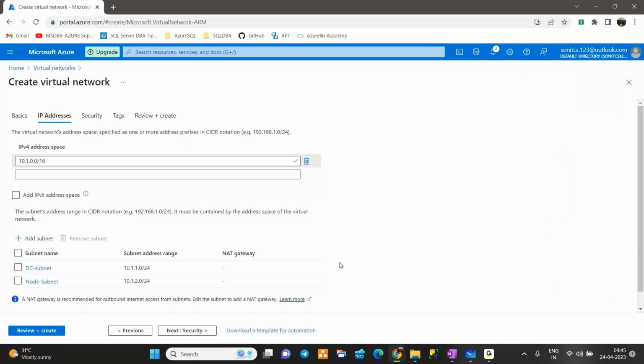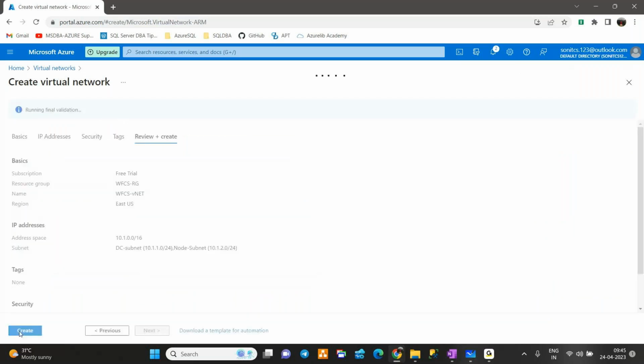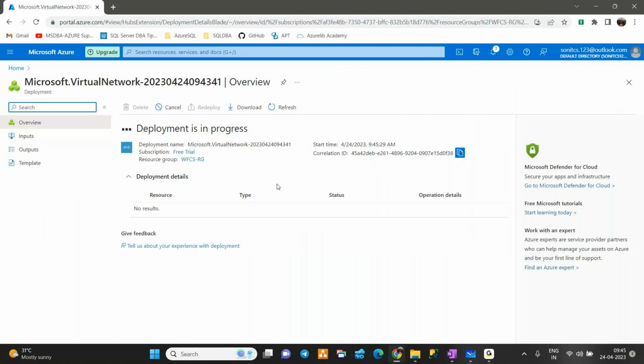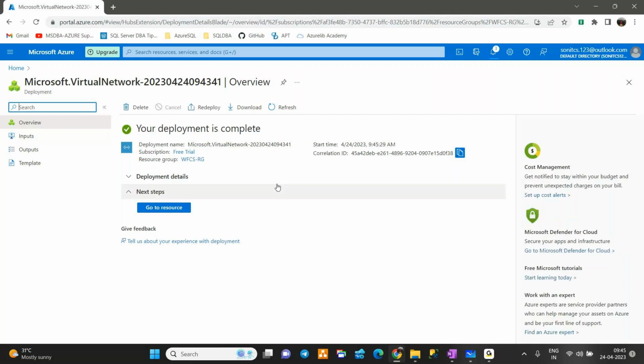Apart from that, nothing, just click on review and create. It is a single subnet only. Both nodes will belong to the same subnet. It is a single subnet cluster. In the next demo we'll see a multi subnet cluster: what are the advantages with a multi subnet cluster, how to deploy multi subnet clusters, how to add the DR servers, how to fail over to the DR, all that stuff we'll see in the coming demos one by one.